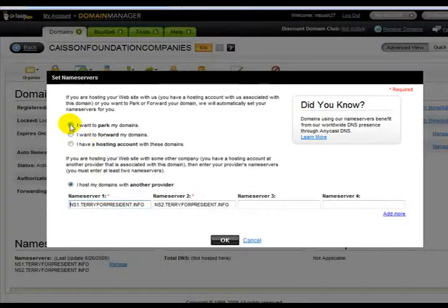Okay, so here it says, I want to park my domains, I want to forward, I want to have a hosting account, I have a hosting account, I host my domains with another provider. That's actually what we want. So go ahead and select that. And then right here is where you put your name server information.